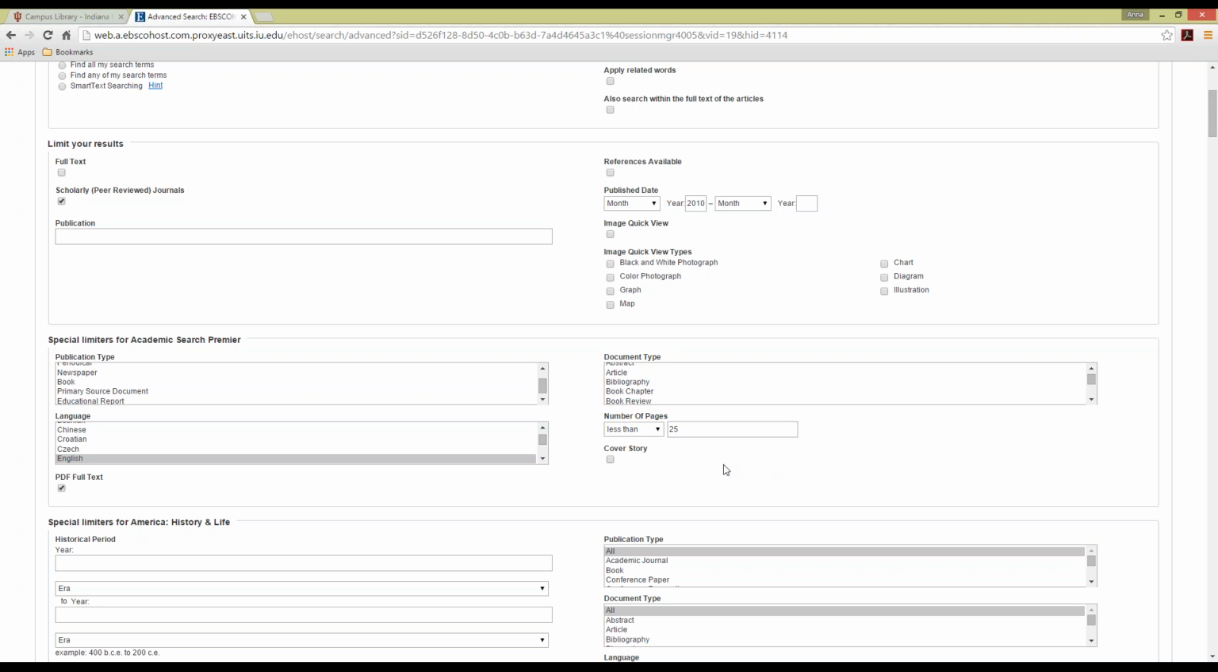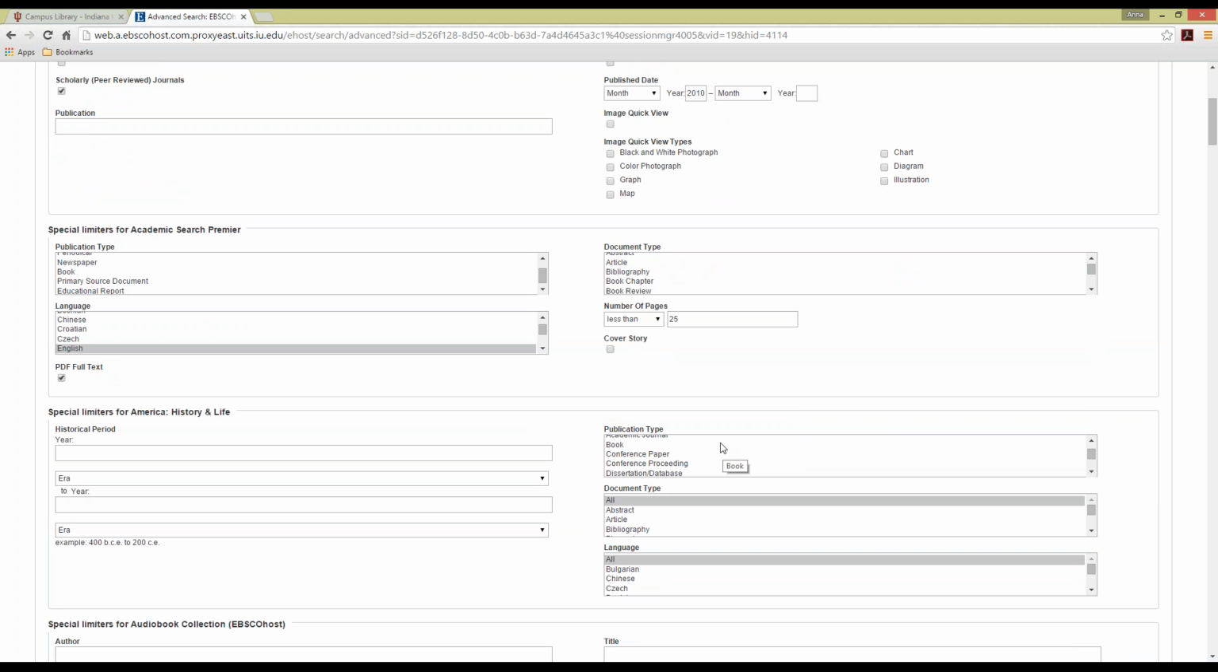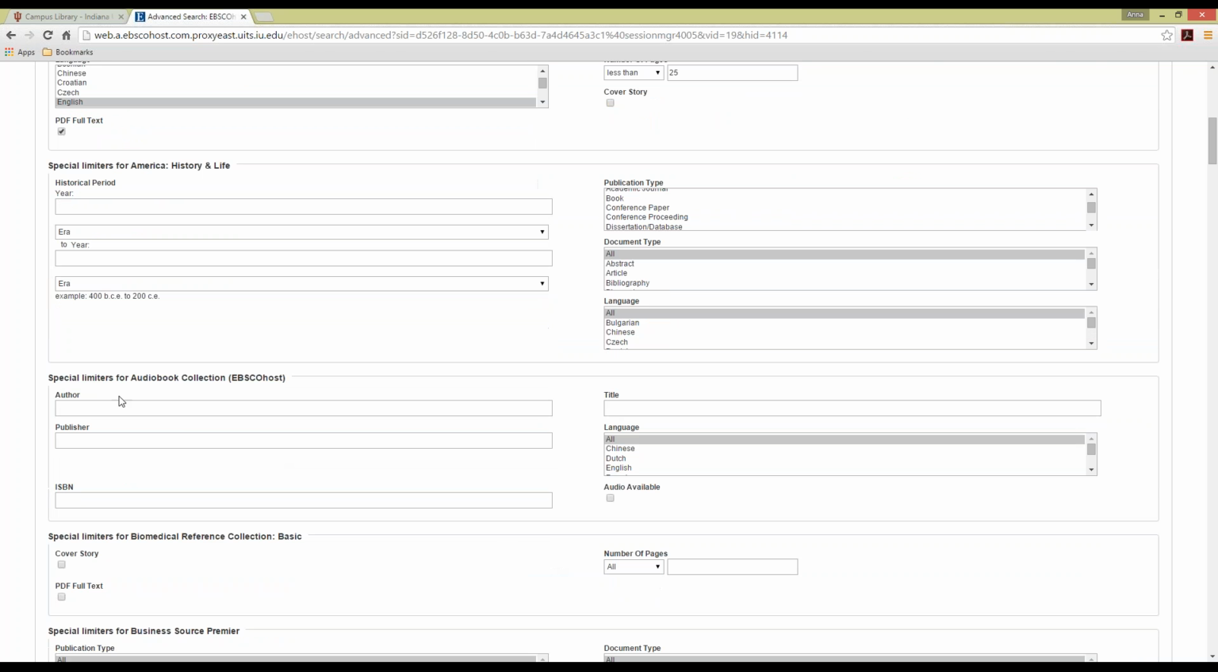If I don't get anything back on my search, then I'm going to come in here and take some of these things off. But I want to be as specific as I can, so all of the resources that I find will be useful to me. Then it wants to know, do you have any other specific things? I'm going to say, no, I don't have anything else.